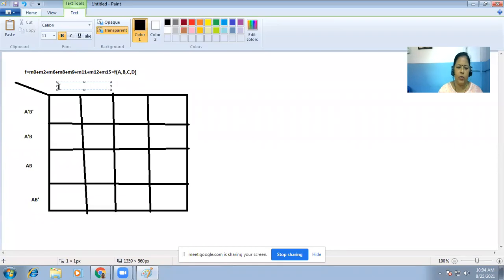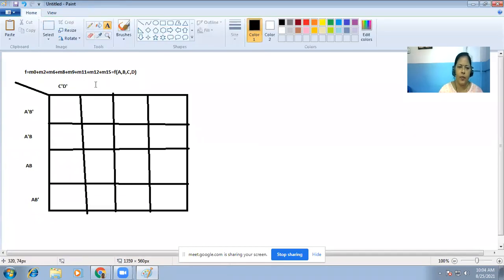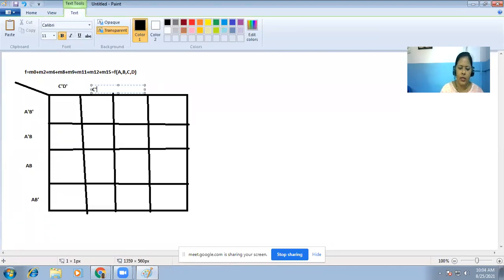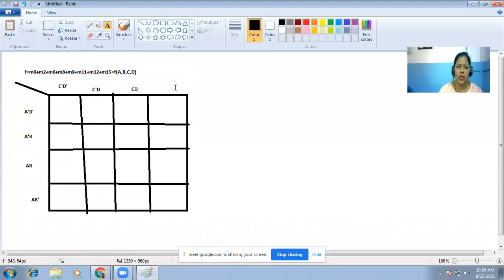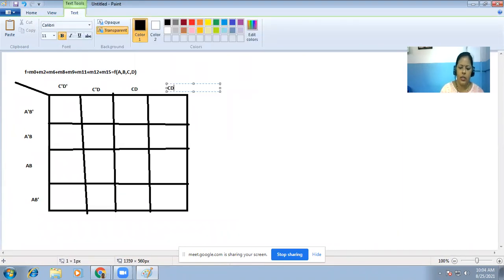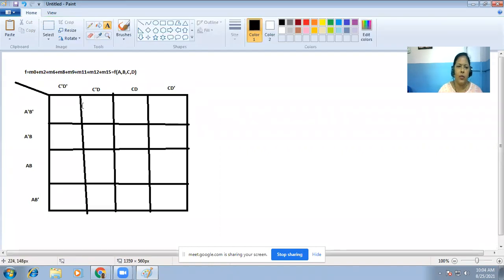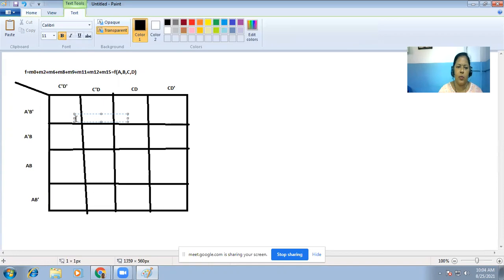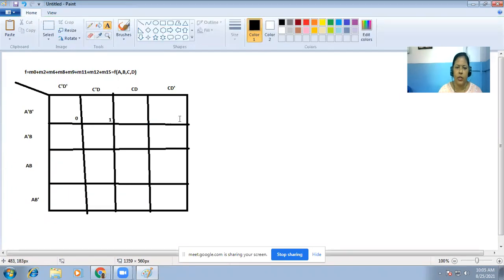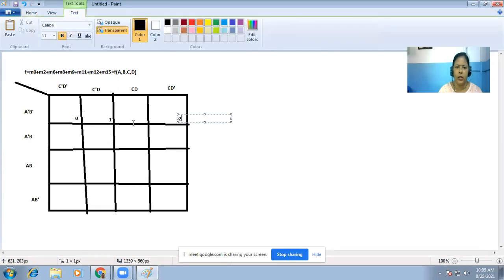From this side it will be C bar, D bar, next C bar, D, C, D, and C, D bar. Now you just write down the min term for all these boxes. So it will be 0, here 1. I have told that last two rows and last two columns we interchange. 3.